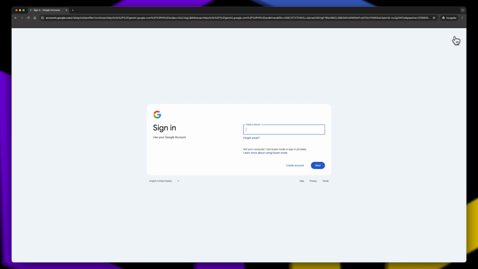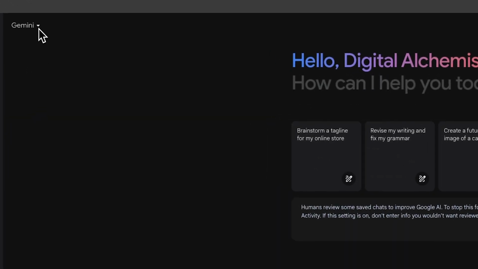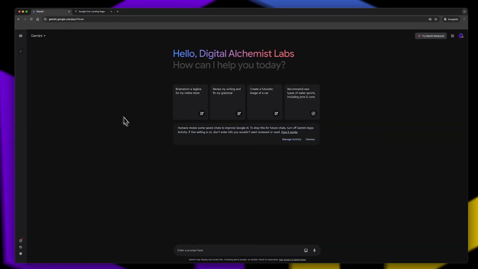To get started, open your web browser and go to gemini.google.com, click sign in, and use your Google email to log in. Once you're logged in, you'll see two options: Try Gemini Advanced and Chat with Gemini. For this video, we'll focus on the free version, Gemini, which is more than sufficient for most users.